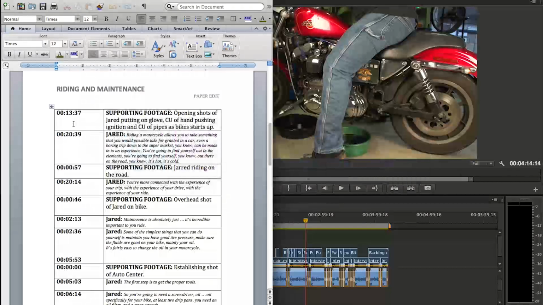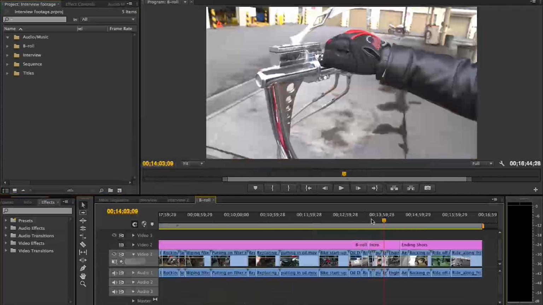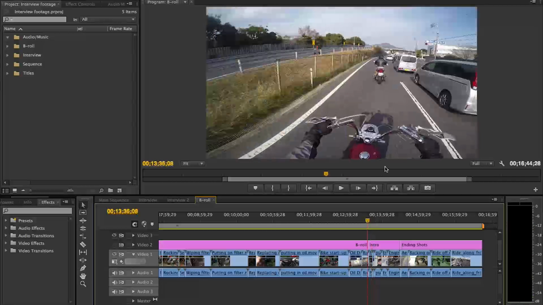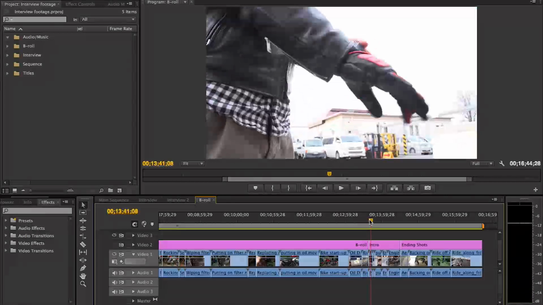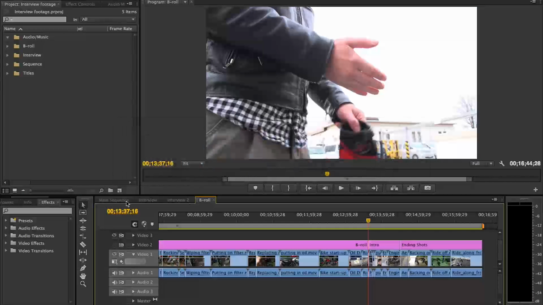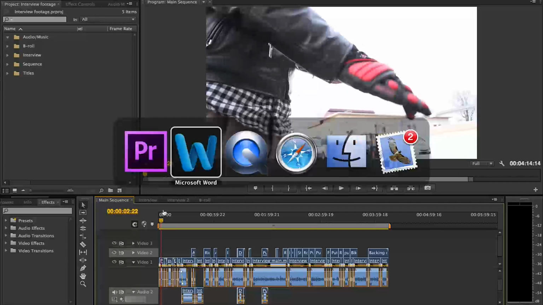So my first clip that I wanted apparently on here was from 1337 in my B-roll of the opening shot of Jared putting on a glove. So if we come over here and I go into my B-roll over to 1337, let's see, go back here a little bit. There was 1337, Jared putting on the glove, and that's the first clip that I moved over into my main sequence. So as it starts off, that's the first thing I have.